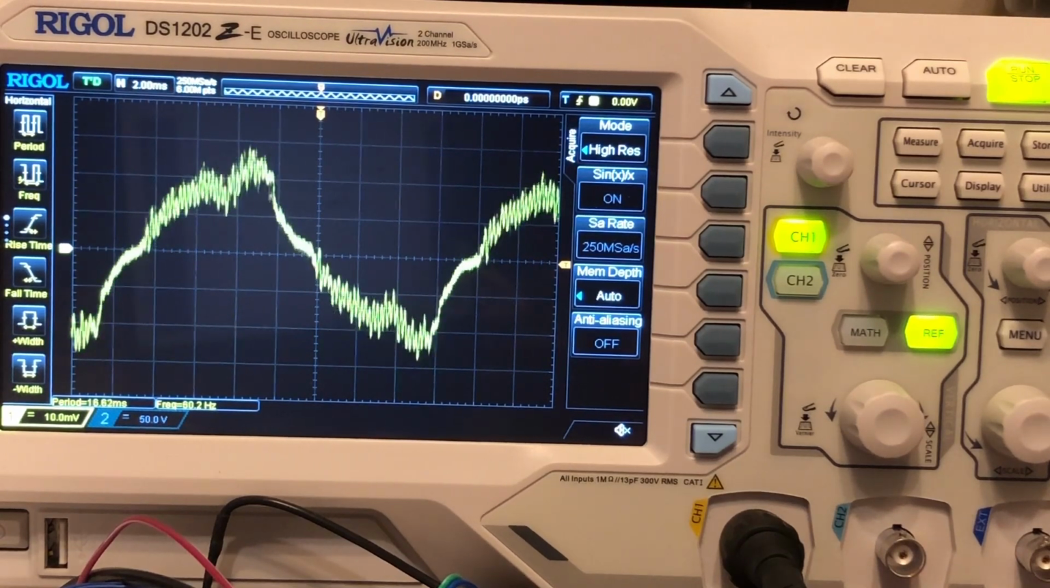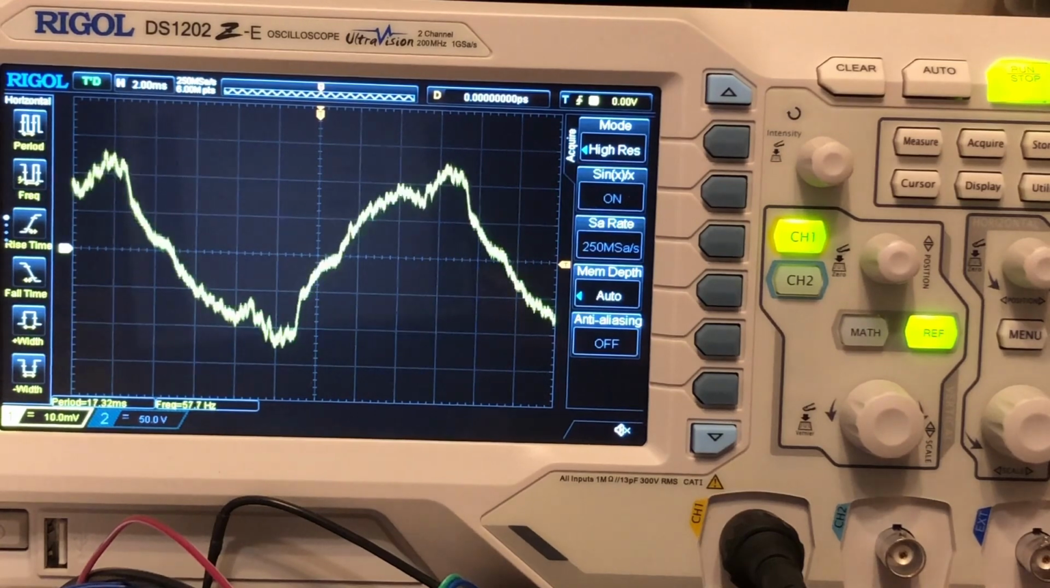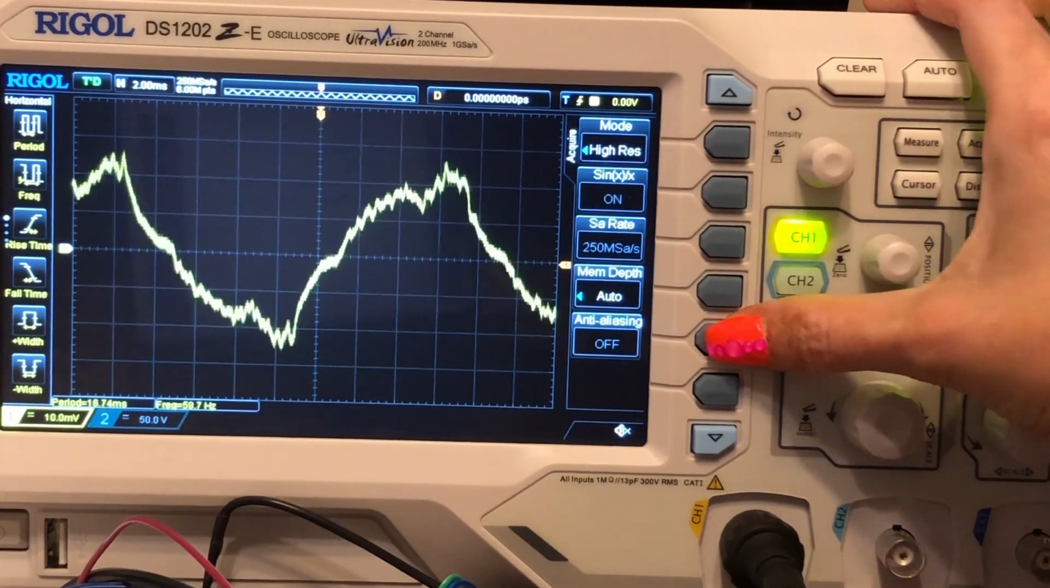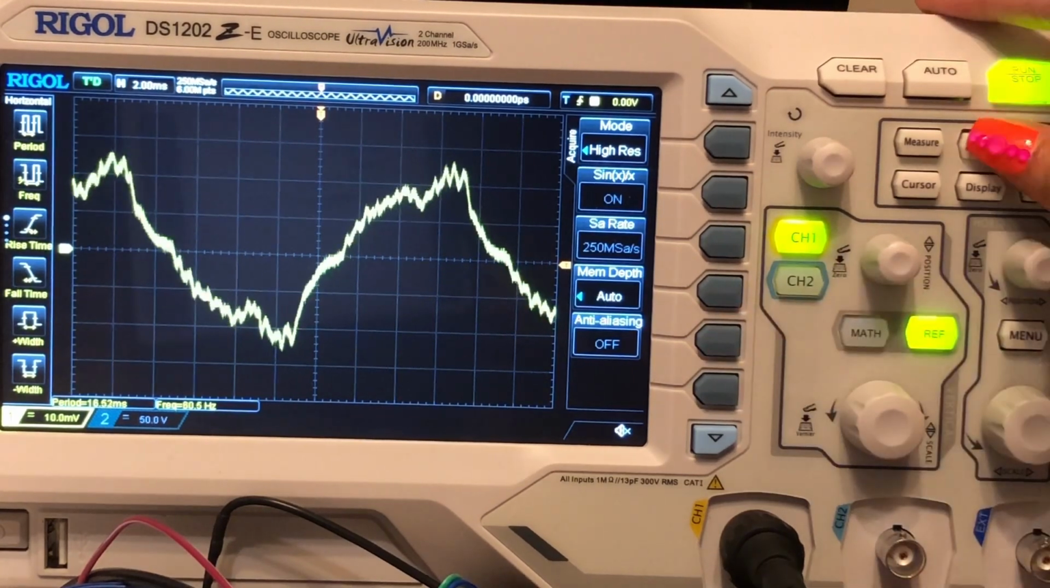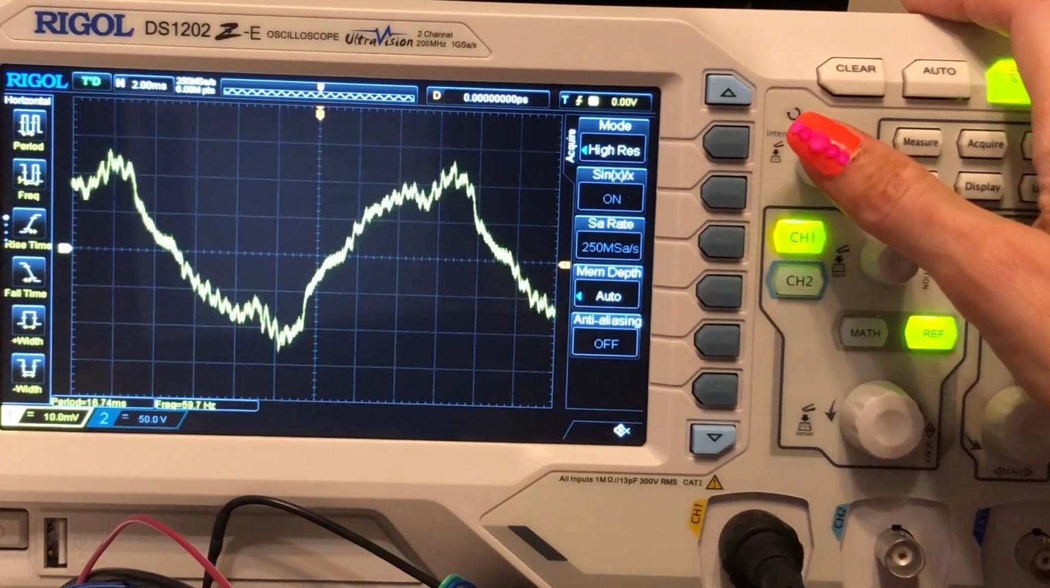Anti-aliasing. At slower sweep speed, the sample rate is reduced and a dedicated display algorithm can be used to minimize the possibility of aliasing. Press acquire, then anti-aliasing, to enable or disable the anti-aliasing function. By default, anti-aliasing is disabled and waveform aliasing is more possible. Okay, so it's off right now. We're already in acquire, so we don't have to push it. And it's just off.